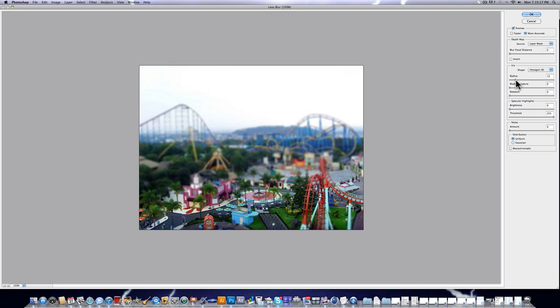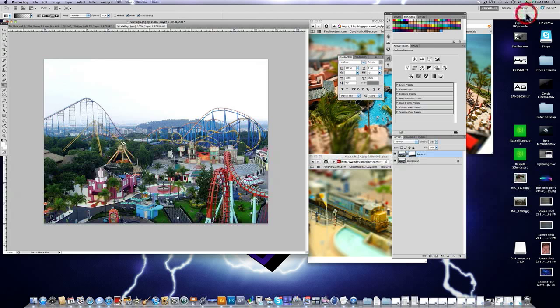For the radius, that's pretty much the only thing you can edit, and I like having it somewhere between 10 and 20. On this image, I'm going to put it at 13, looks pretty good. And you can see that's pretty good, that's most of our effect. So I'm going to click OK.